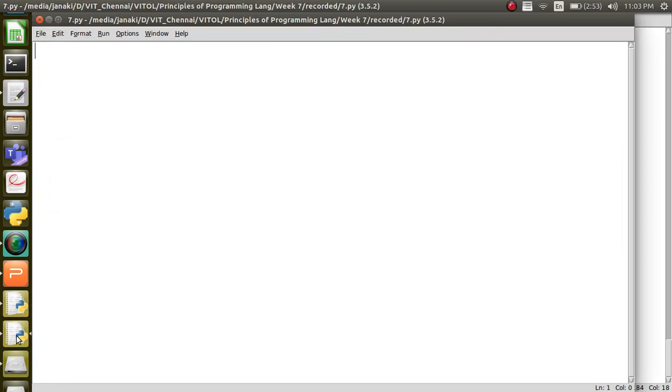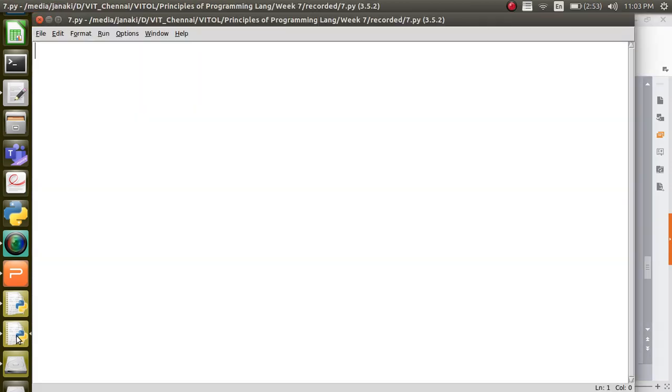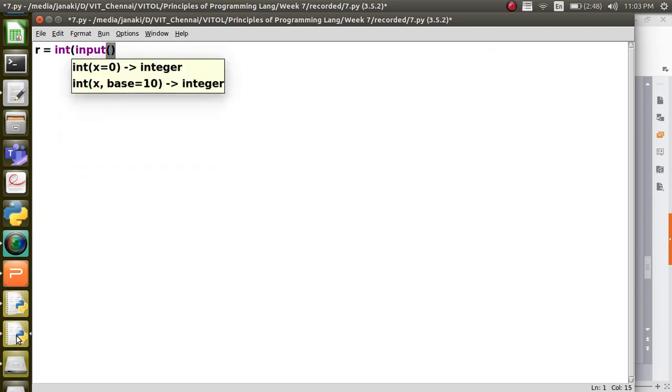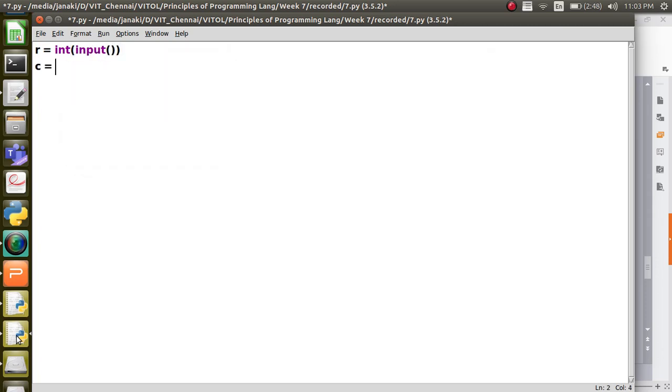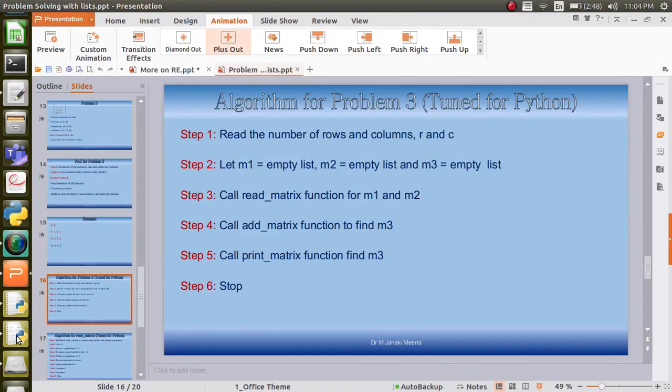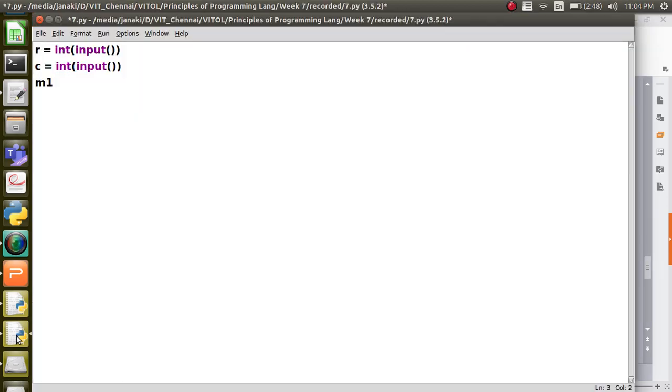Okay, so first thing is you have to read the number of rows and number of columns. So let R be the number of rows, C be the number of columns. You read it from the user, right? And then you have to initialize M1. M1 is an empty list, M2 is also an empty list, M3 is also an empty list, okay.